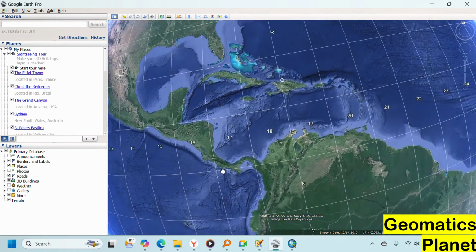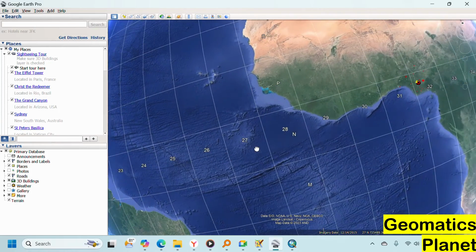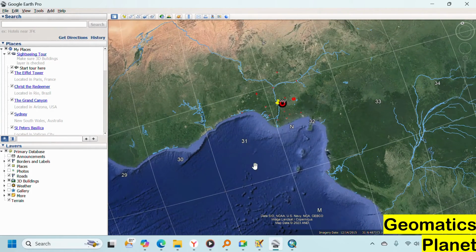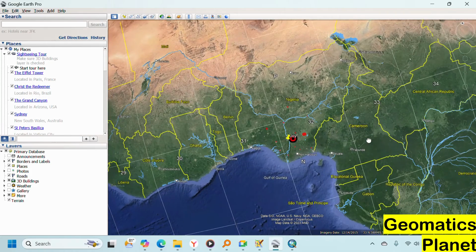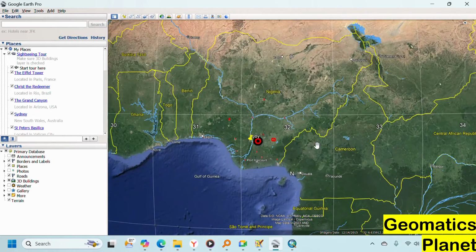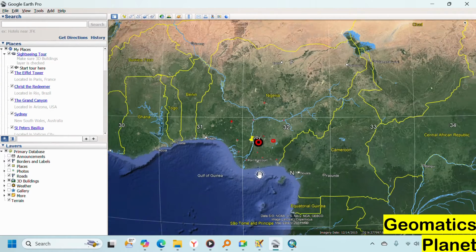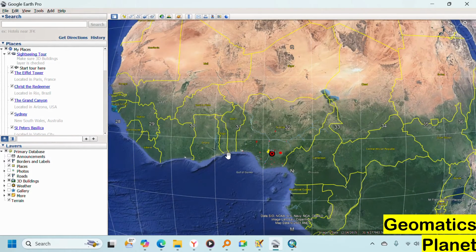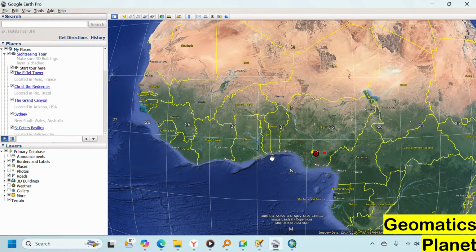Now, if you keep on going, you will see that Nigeria falls into the divisions of 31, 32, and 33. You can see the map of Nigeria here. So Nigeria is found within this. I get it now. Yeah, so that is exactly what happened. There are some of the countries that are very small.